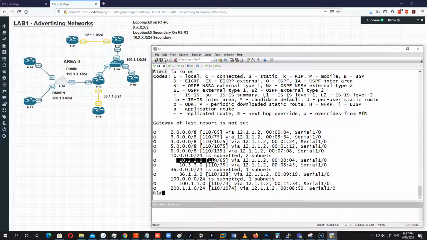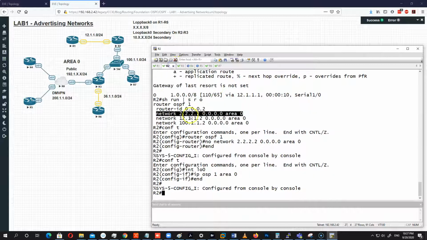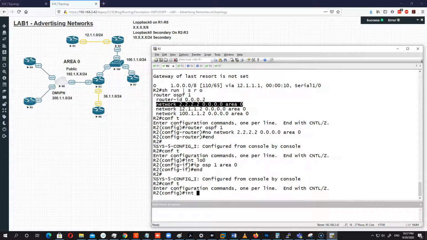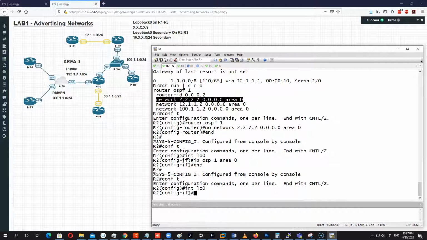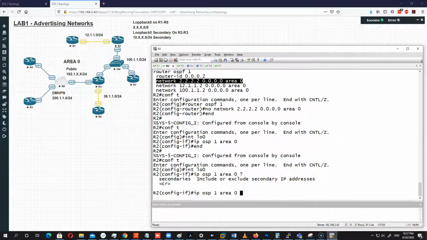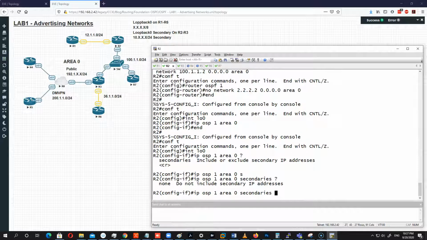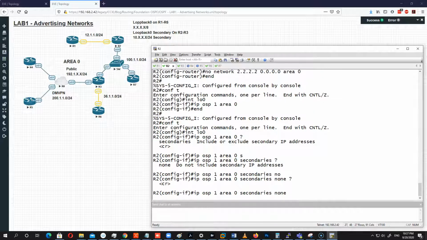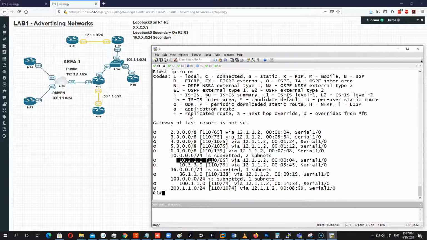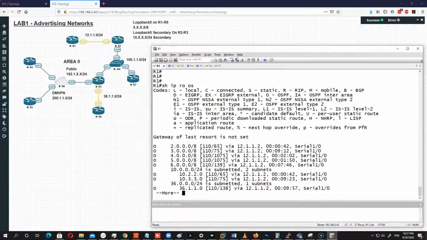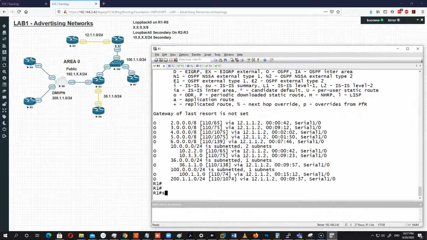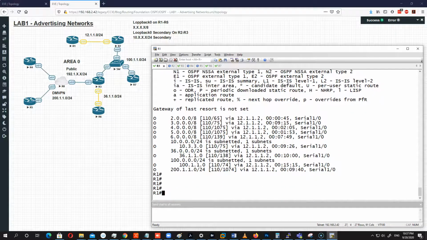Now what if I do not want to advertise this? Then I have to go on router 2. I cannot do this in the router statement because the router statement is pretty clear: whatever IP you put, that's what gets advertised, and that's what we saw on router 3. So if I go in there and say IP OSPF 1 area 0 secondaries none, I don't want to advertise secondaries. If I do this, go back to router 1, and give it some time, you will see that the route goes away. So the secondary is not being advertised.